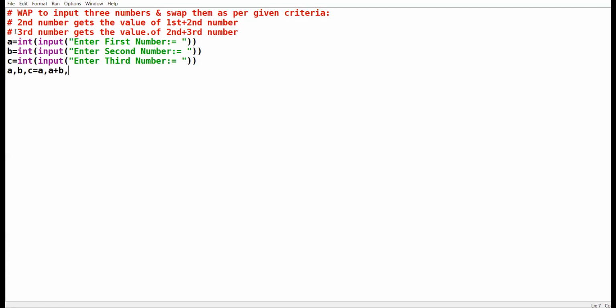Now, third number, which is the third number? C. C is the third number. Third number gets the value of second plus third. Okay, tell me, what is the second number? How we will calculate second number? Who will tell? The one who has understood the question will definitely give the answer.